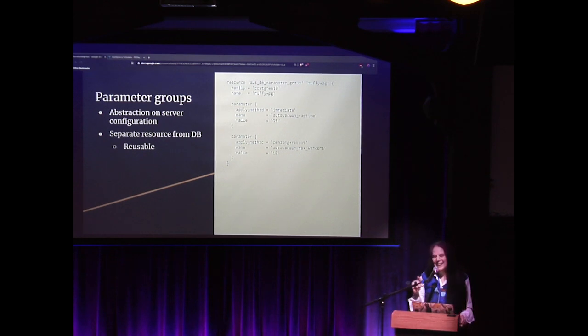So first of all, one thing more about parameter groups is they are reusable. Because it's a separate resource from the database, you can reuse it for another database. And that's really convenient, like if you have multiple replicas and you want them all to be configured the same, or certain replicas the same and certain different.